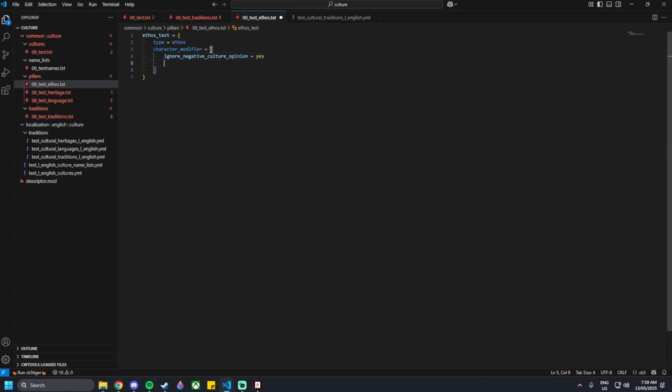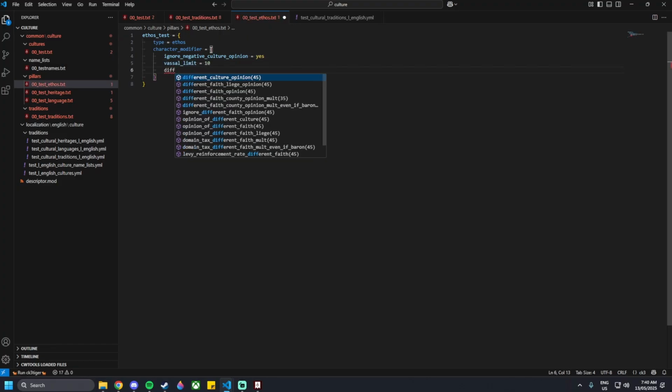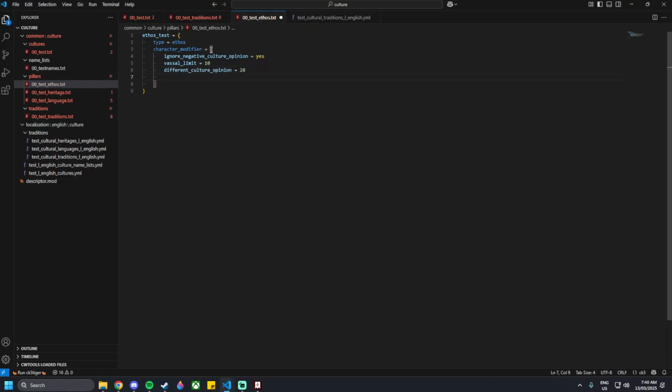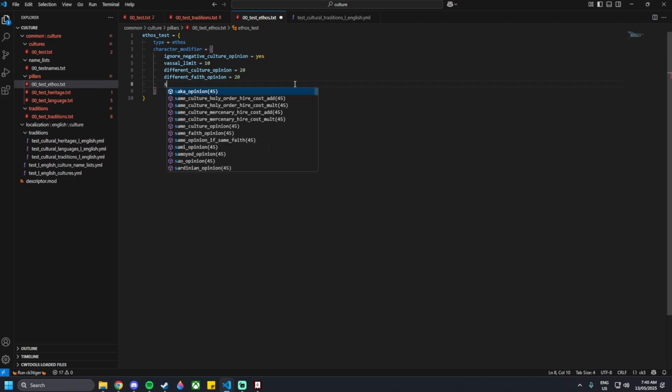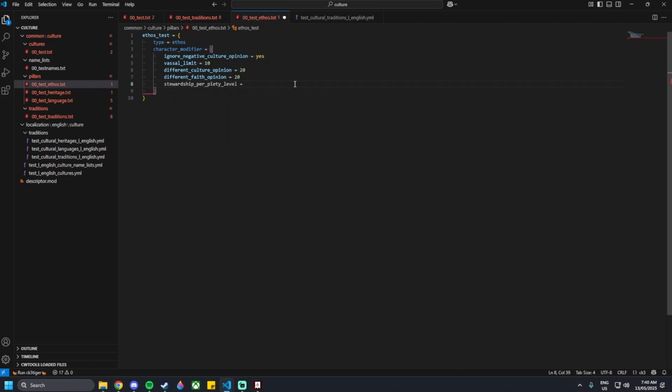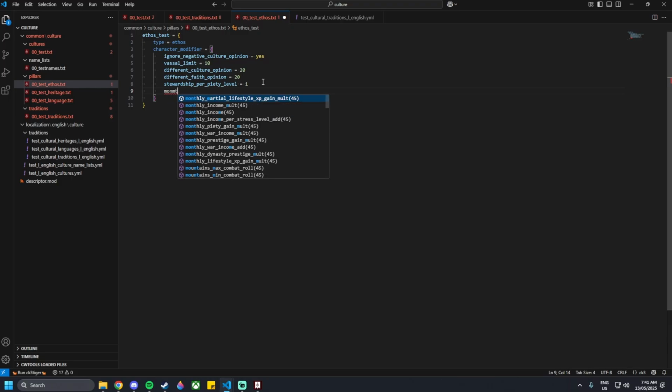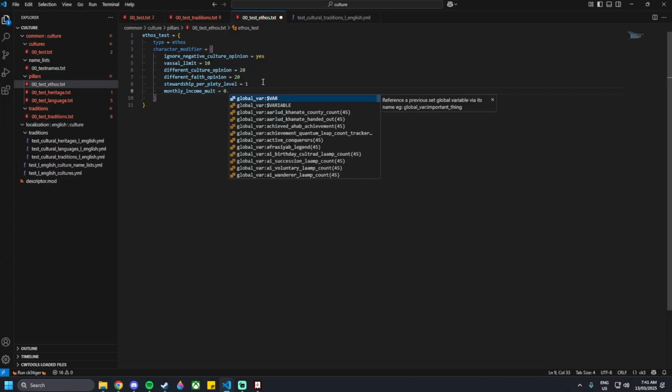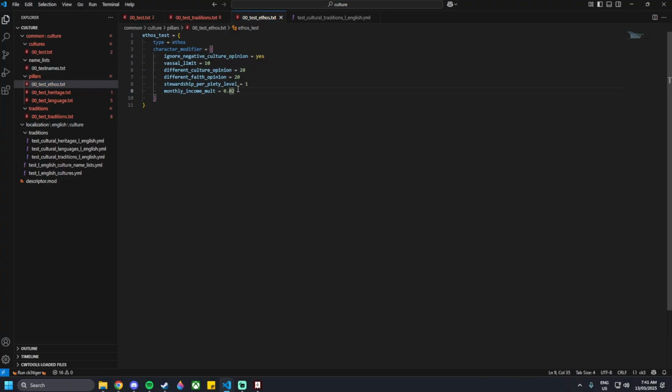Ignore negative culture opinion, yes. Vassal limit, let's go with 10. Different culture opinion, let's go with 20. And then different faith opinion, we'll also go with 20 for that as well. And then we'll go with maybe stewardship per piety level. This would be when you're a sinner to dutiful, slowly living up in piety levels, so we're getting one stewardship per one of those. Then we'll go to monthly income multiplier. We'll go with 0.02, so this will give us 2% more gold per month.